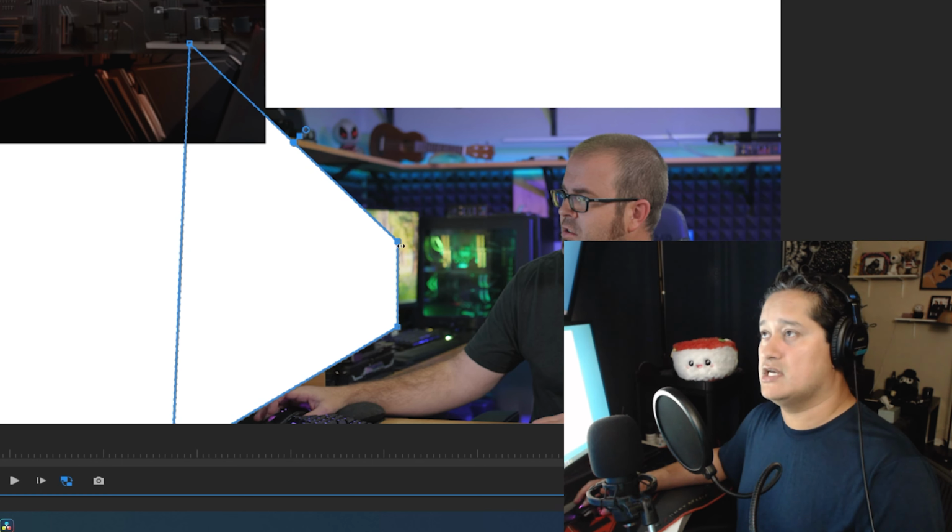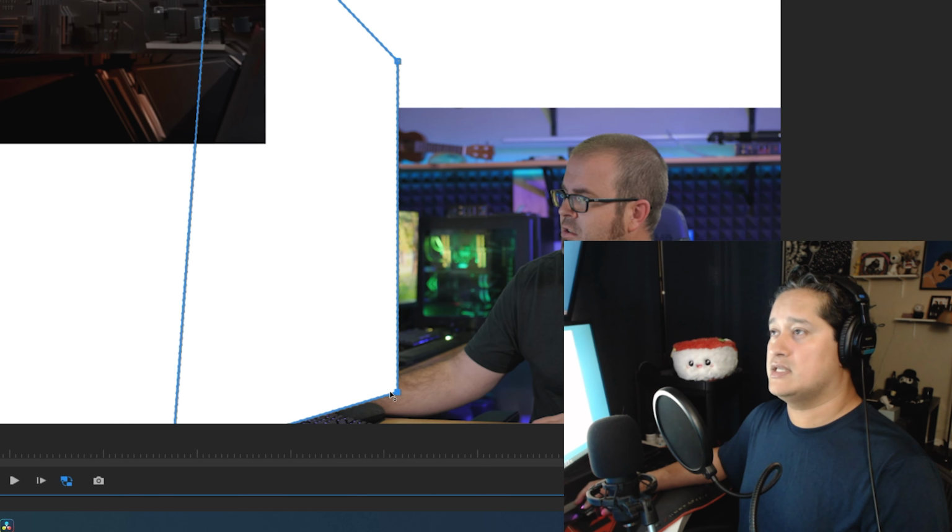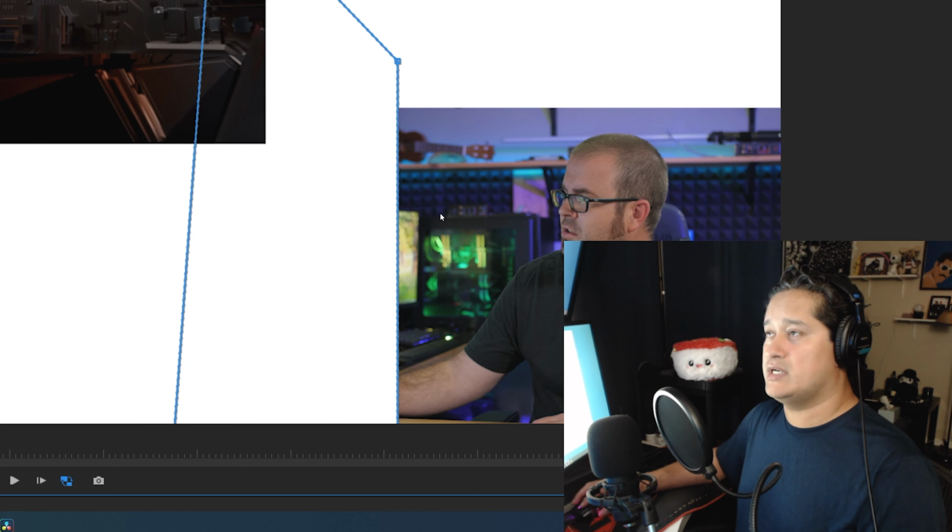I can hold shift and it goes straight up. I can click once just to select this point by itself and deselect the rest of the points here. And it moves directly down by holding shift. It snaps in place almost. So now I have more of a straight line here, right?